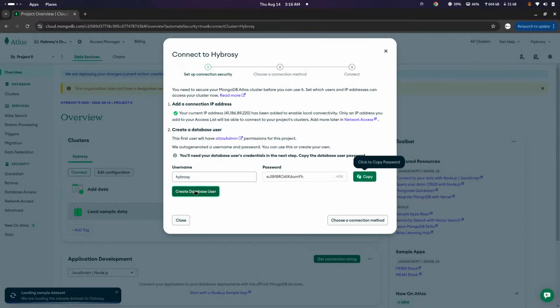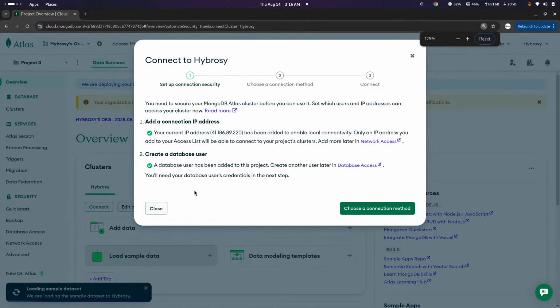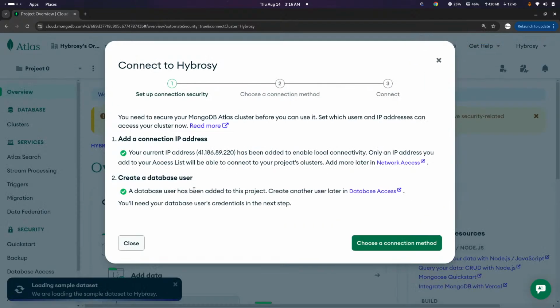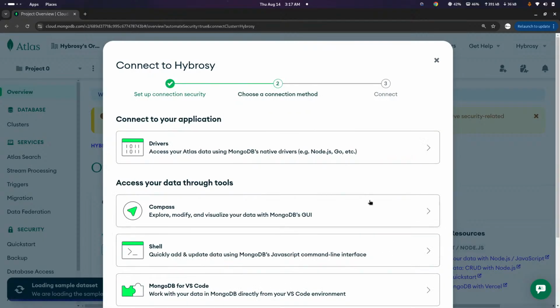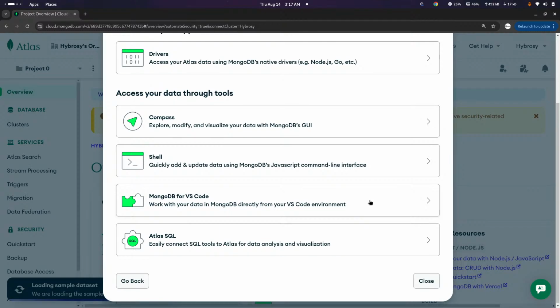And then I will go ahead and create a database user, and here they will say okay, like this. So here I have to connect the IP address with the database user, and here I go to choose connect method, and here I will continue with Atlas.